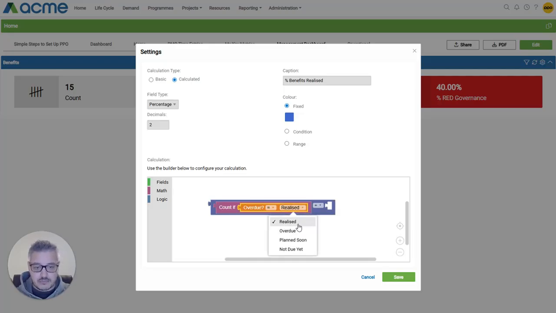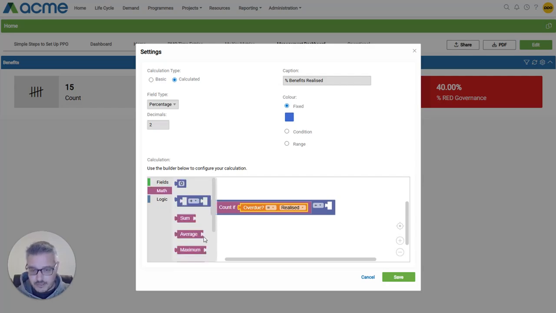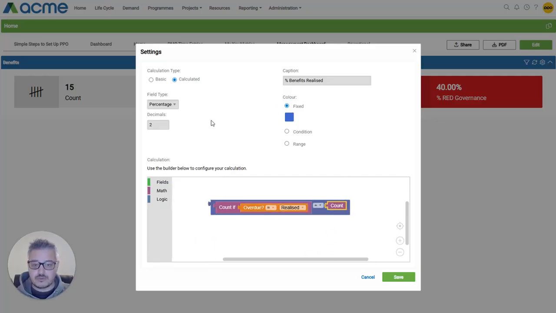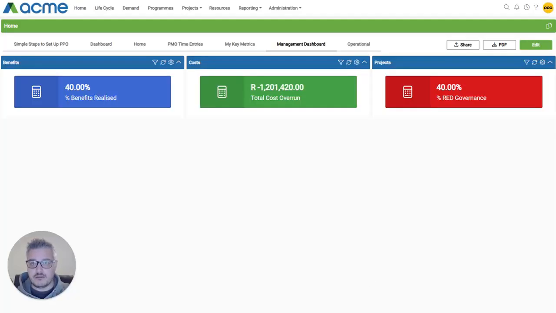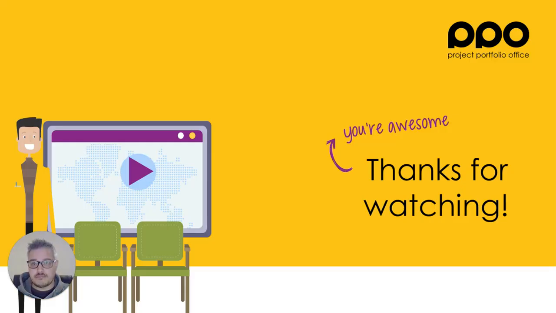This can be changed, but obviously we want the realized ones. And then out of our math toolbox we want the count, which counts all the records or all the benefit records. And then we can press save. The key metric will now display the percentage of benefits that have been realized. As benefits change over time, the metric automatically recalculates.